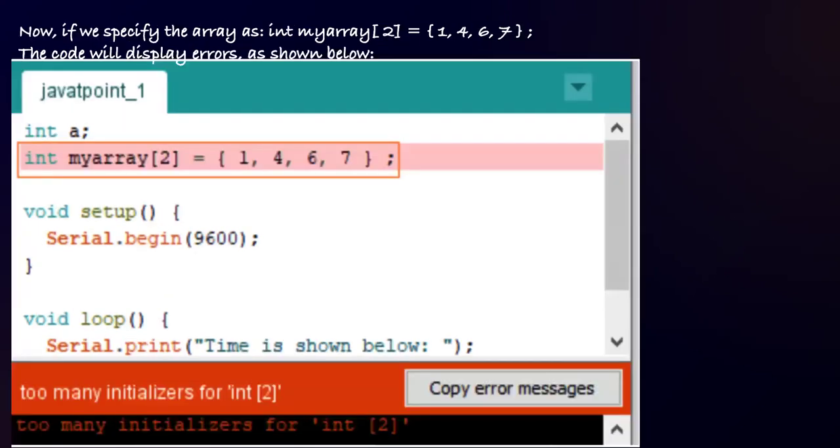So now if we specify the array as int myArray[2] and we give 4 elements inside it, what will it show? Too many initializers for int. Why? Because it cannot initialize the array if you give the array size to be 2 and put 4 elements in it, right? This can be either equal to the number of elements or it can be higher than the number of elements. You cannot do the opposite. I hope you are getting the concept.